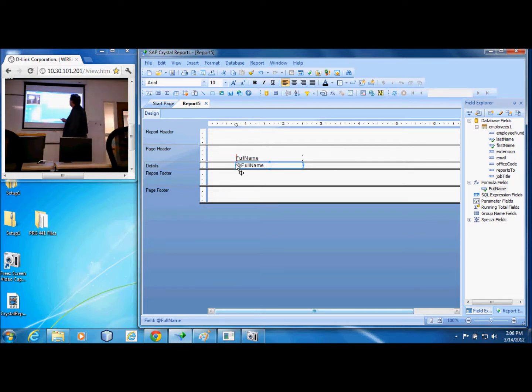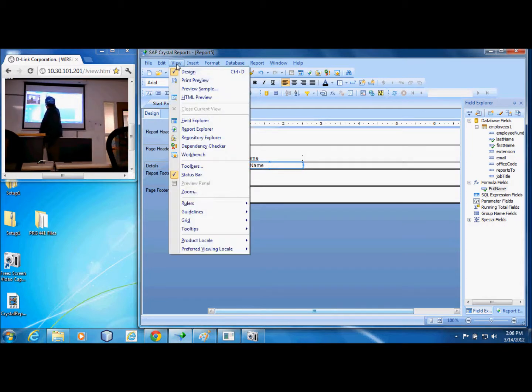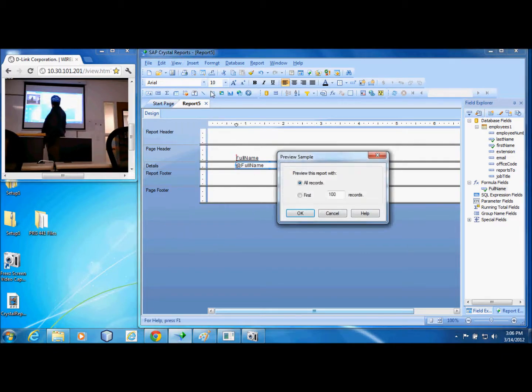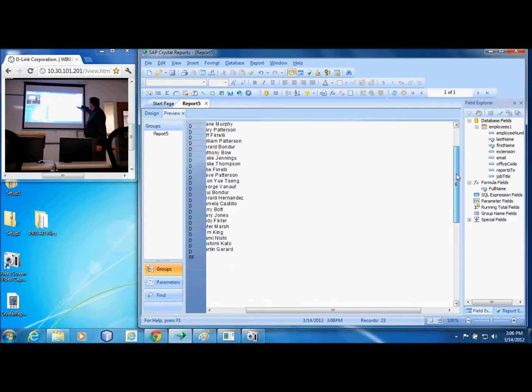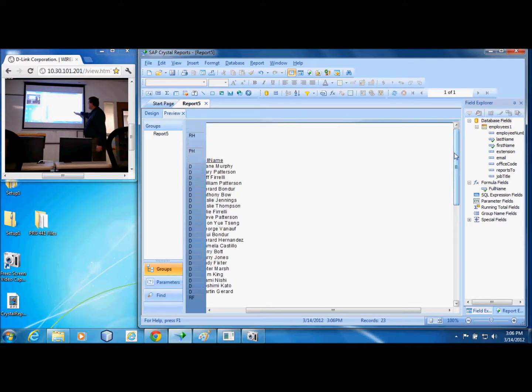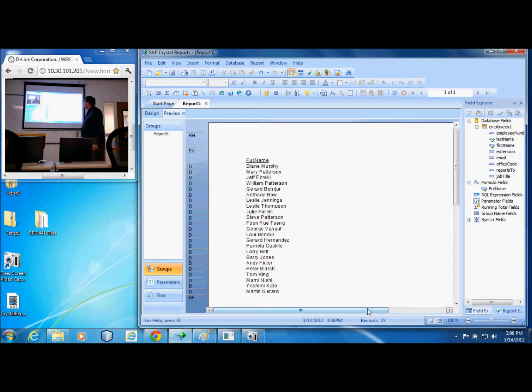And now we can do view, preview, with all records. And you see now it has the person's full name, first name, space, last name. And it does it for all the records in the database. And that's how you create a simple formula.